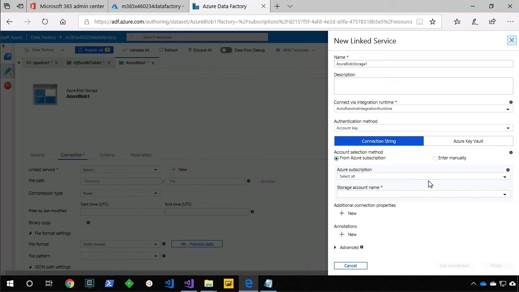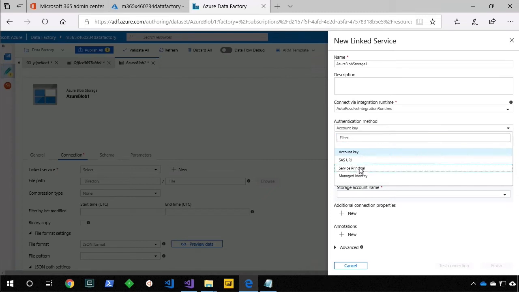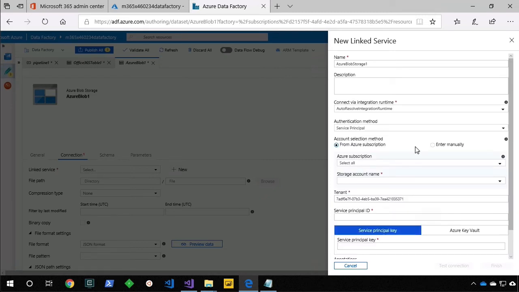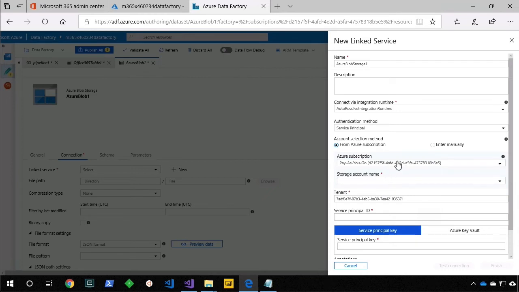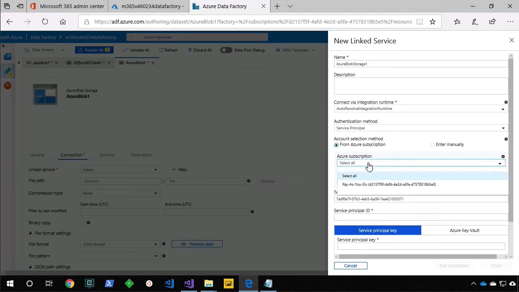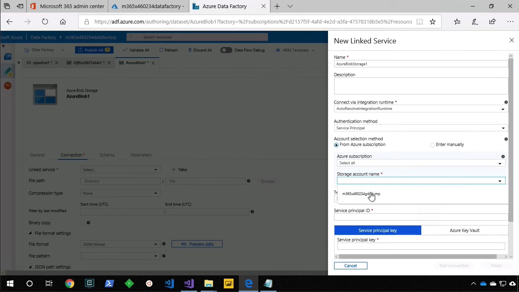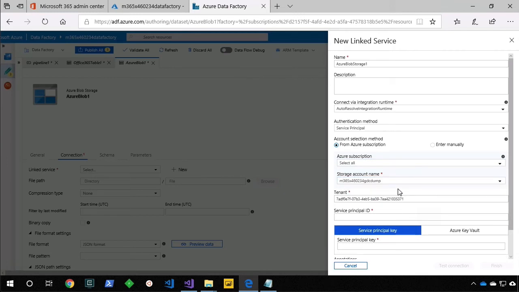For the authentication method, I'm going to change this to a service principal, because remember we're using an Azure AD account, which is a service principal. For the subscription, I'll leave this as select all. I could use the one that we had just created here, so that's the same as the Azure subscription we were working with a minute ago. In this case I'll leave it as select all because that includes the same one. The storage account that we can use, well, there's the Azure storage account that we had created.